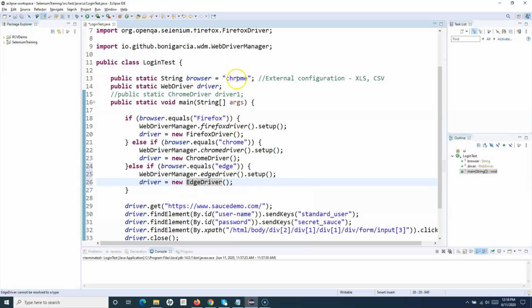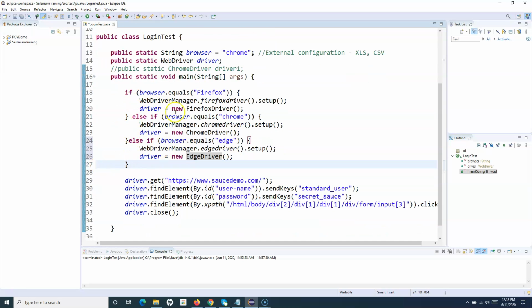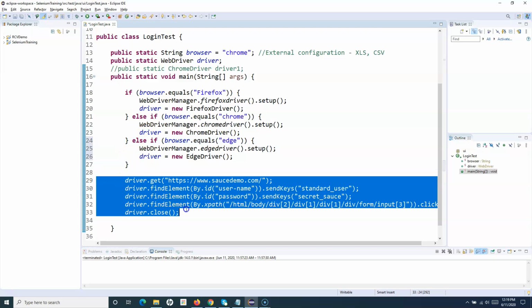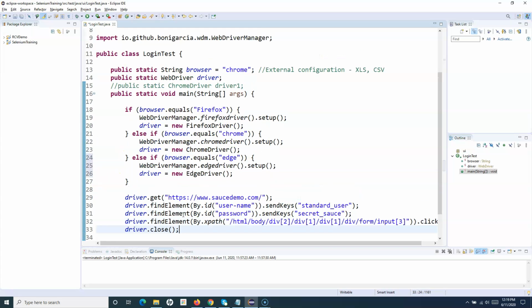All right, so depending on what value now comes from the external file like XML or Excel, CSV or database, it will execute these lines of code, and it will do the if else statement, and based on that it will execute the further code. So let's try to execute this particular code now. Let me remove this line as well and do a formatting.